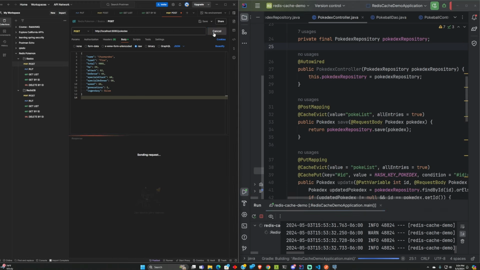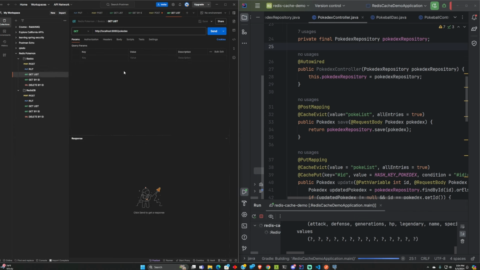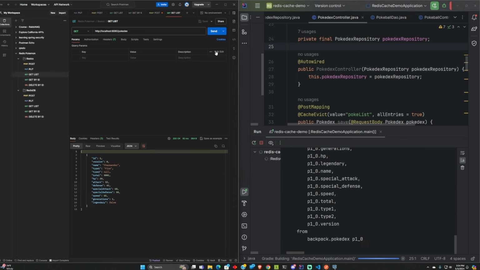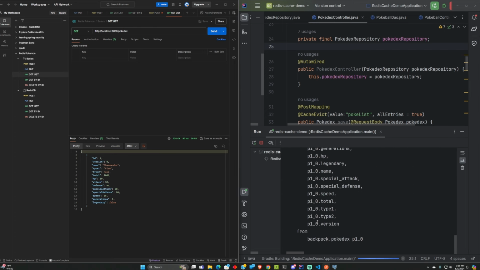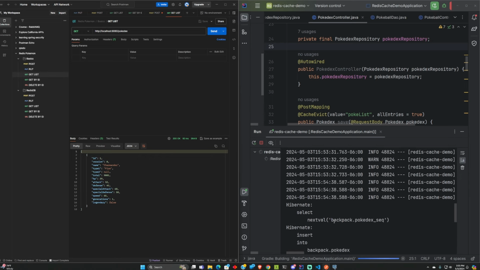All right, so I'll go ahead and send this response. We got the Charmander set up, and if I do a get list here, if we pay attention to these logs down here, we should see if it contacts the DB for this request or if it's going to get it from Redis. So I'm going to go ahead and request the list. The first time it's going to go and get this information from the database directly. And we should, let's see here.